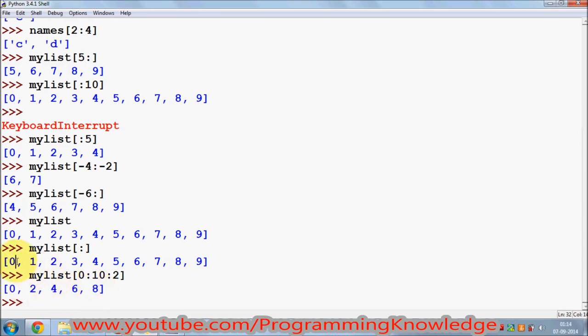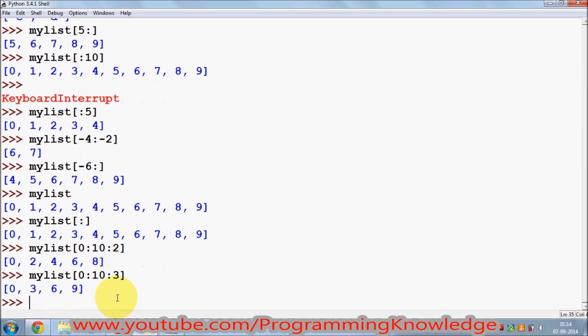Okay, so it prints here and it skips the first value and second value it prints, and skips the third value and fourth value it prints, and it just goes like this, right? So for example, I can once again skip two values at a time. Instead of 2, I can write 3 here and press enter. It will give 0, 3, 6, 9.